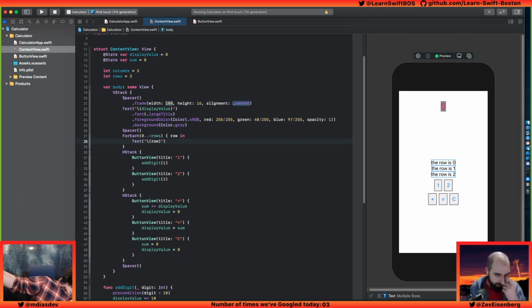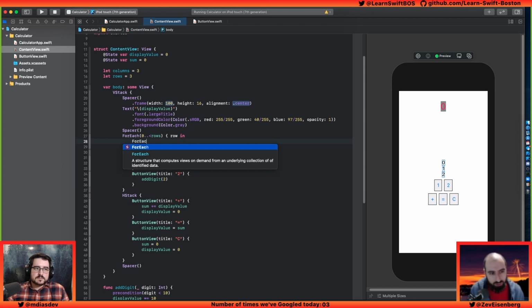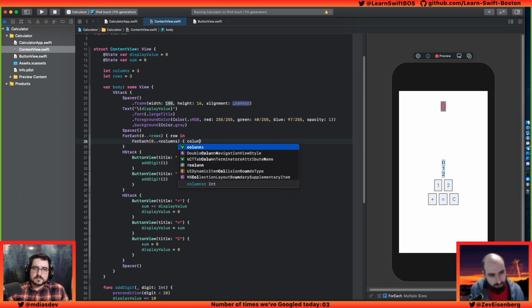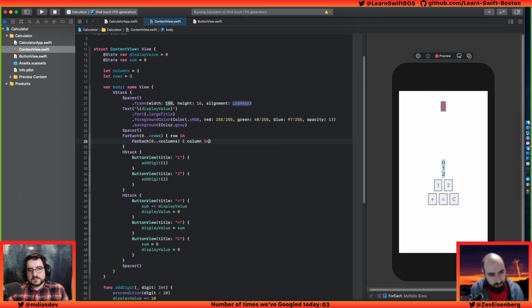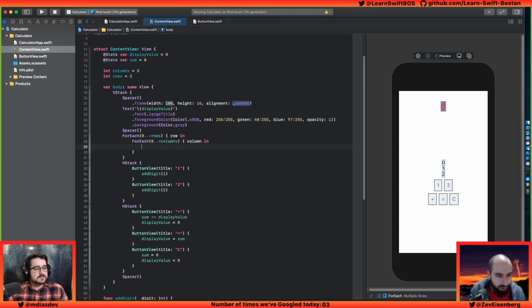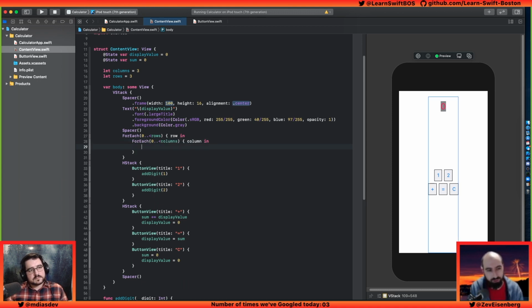All right, so in each of those rows, I want to do another loop because in each row I want 3 buttons. So I actually want another for each. So this is looping over the columns. So the column in. And now we've got to figure out, so here, I'm just going to do my text thing.